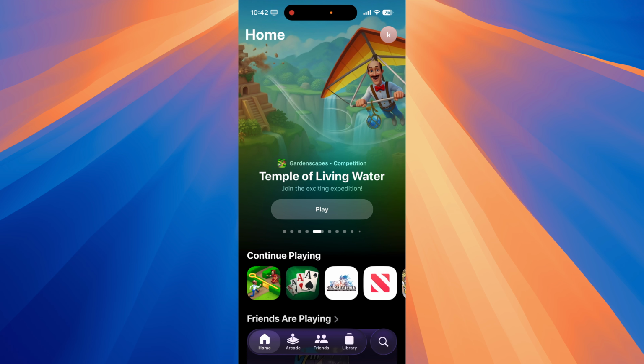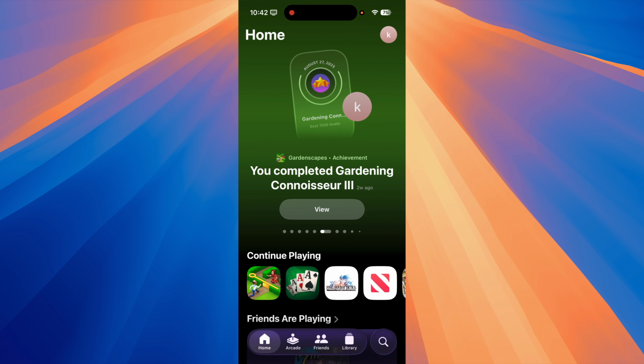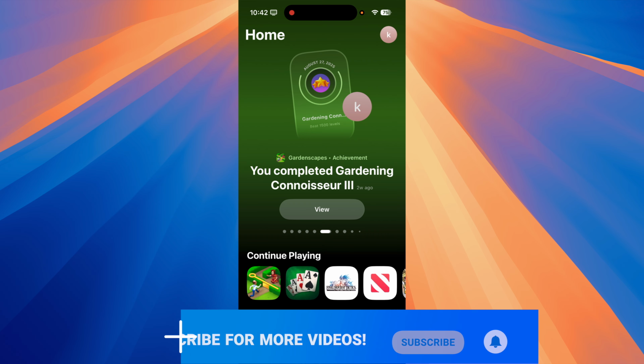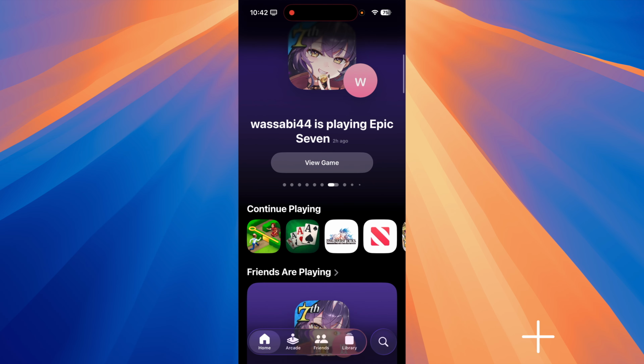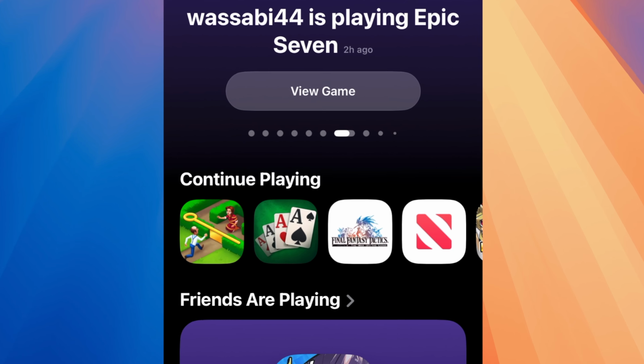The Games app is one of two new apps that Apple has released with its latest software. And the Games app essentially is an app store for games, a digital GameStop, for example. When you scroll down, you can see a list of the games that you've played.